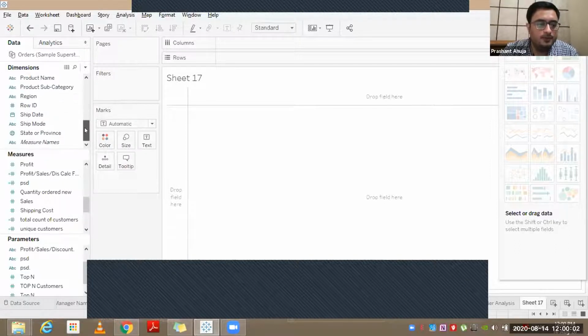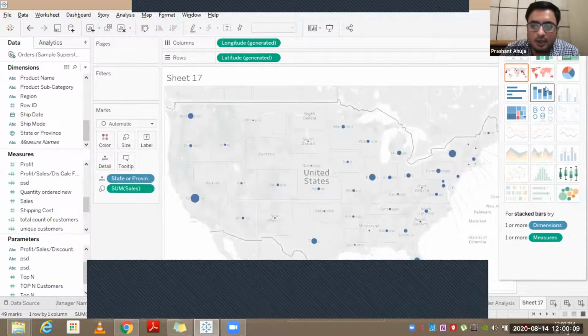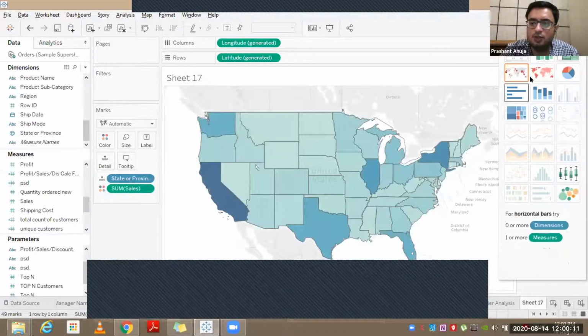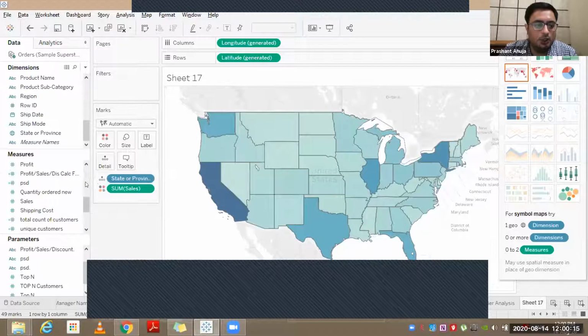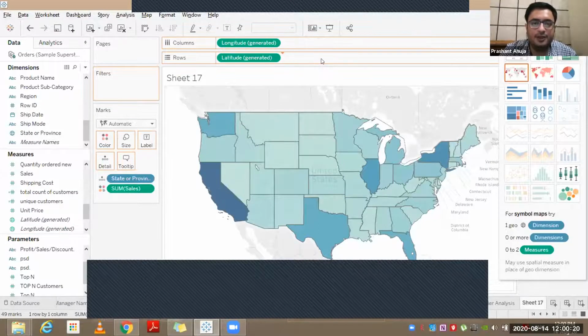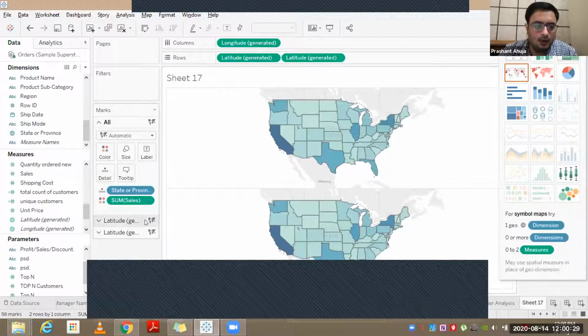What we need to do is pick up State and Province. We'll pick up Sales, and now this chart has automatically been formed. We'll choose this chart from the Show Me tab, which represents by color. I'll duplicate this chart. I'll pick up Latitude and place it right here. So my charts have been duplicated. Two charts exactly representing the same information have now been created. Two sets of marks have been allocated: the first one is the upper chart and the lower one is the lower chart.